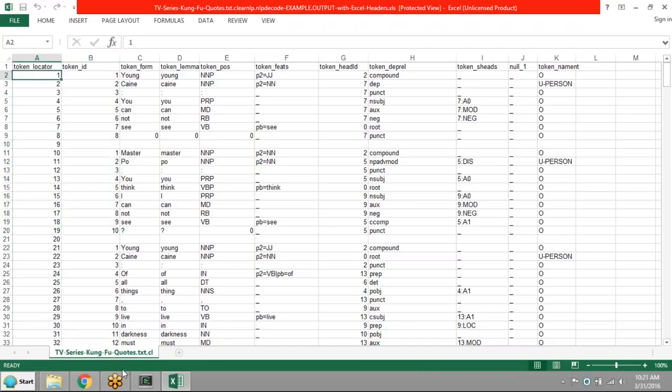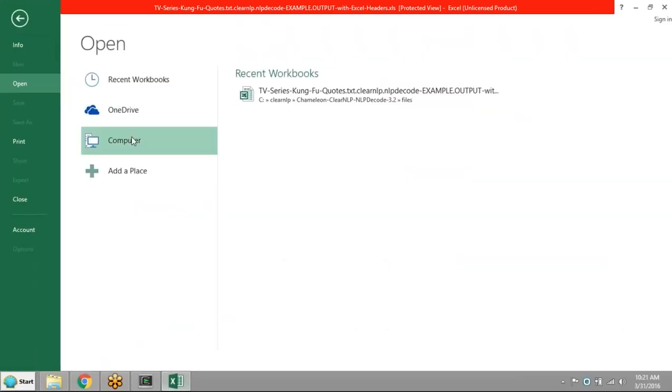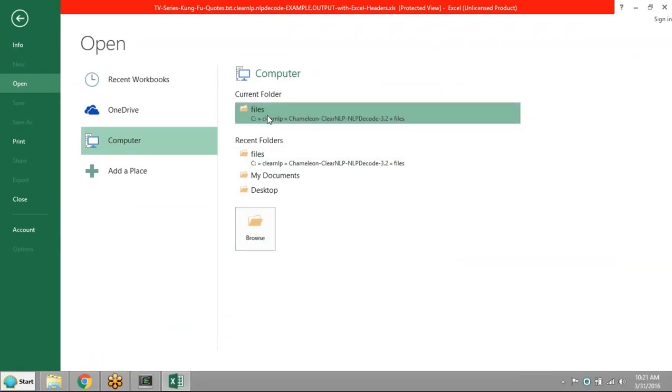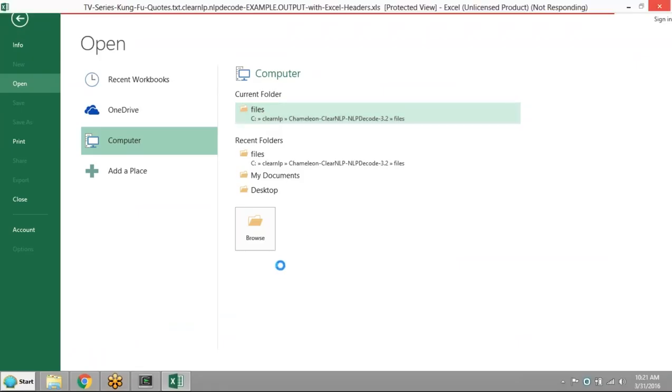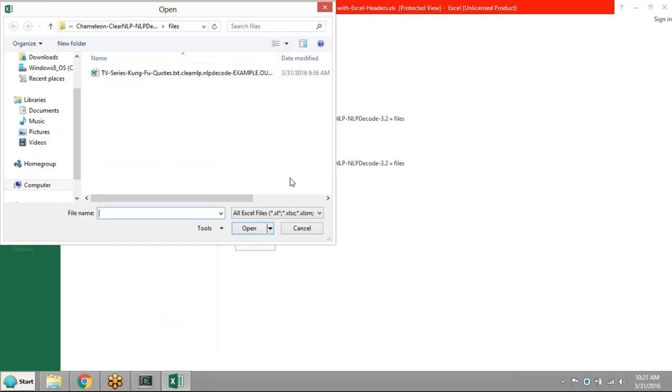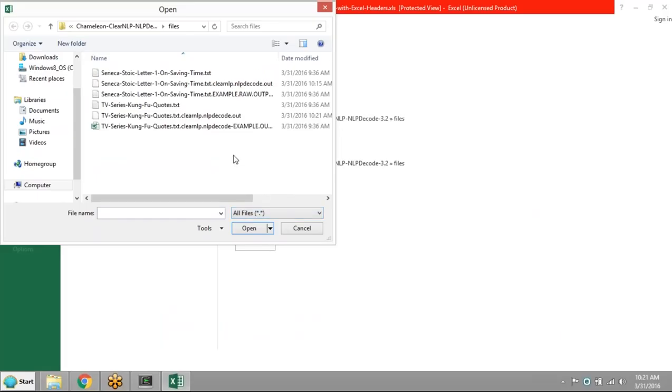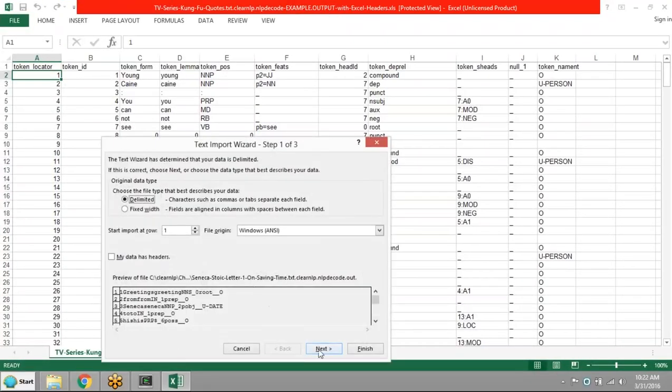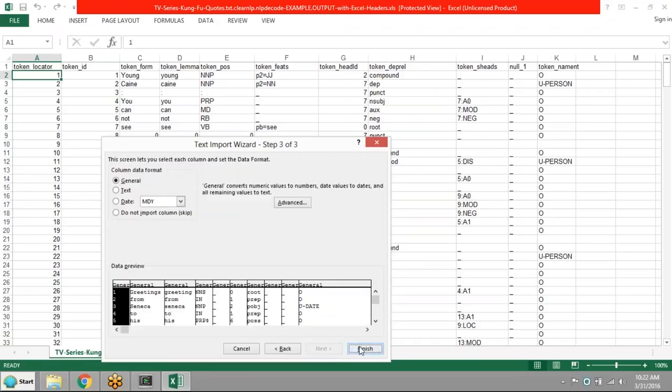This is not included in the output, so let's just go look at the file, open computer. Again, it's a new computer, doing things a little slow for the first time with Excel. And we want the text file right here. Well, let's look at the Seneca. There we go. So we're going to import it. It's delimited. So there's next and finish.